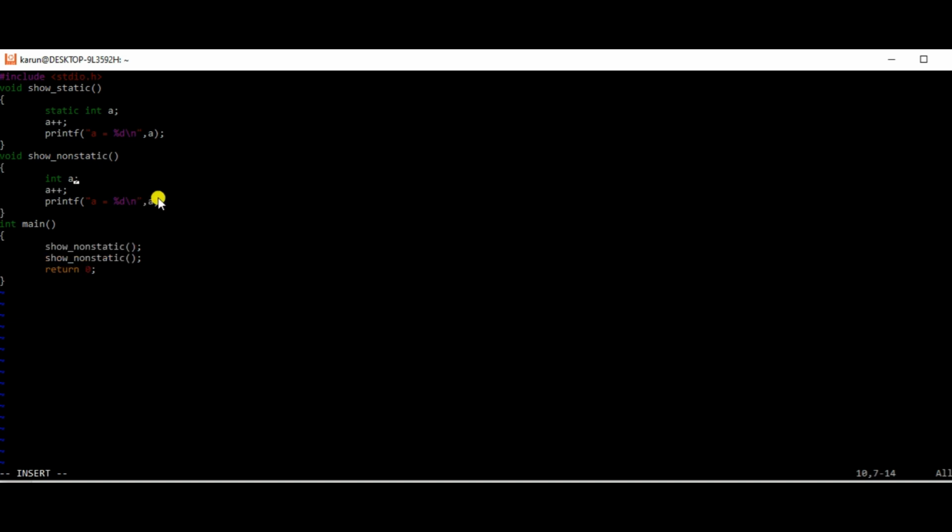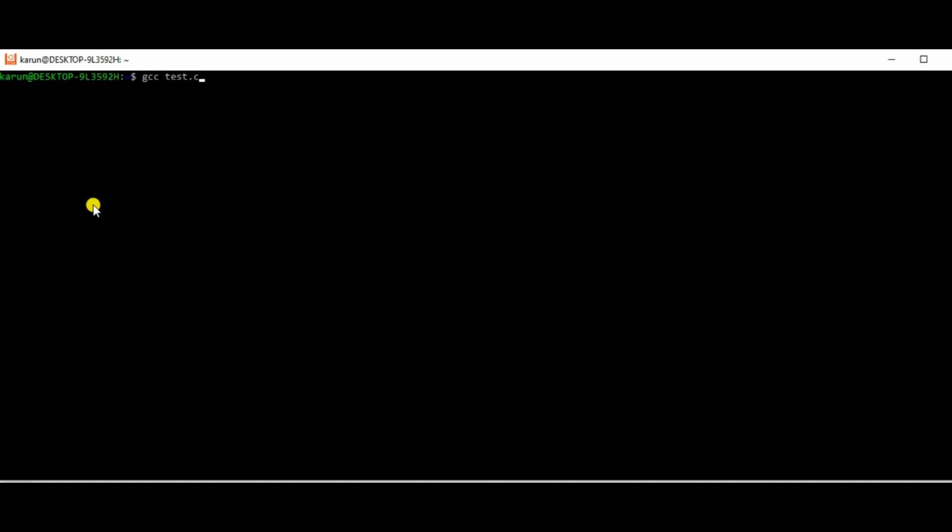So what I'm doing here is I am having one copy of the static function which will operate on a static variable, and another copy will operate on a non-static variable. Both I am initializing with 0. So now let's see what happens. First I will run the code by calling this non-static function 2 times. Let's see what happens.